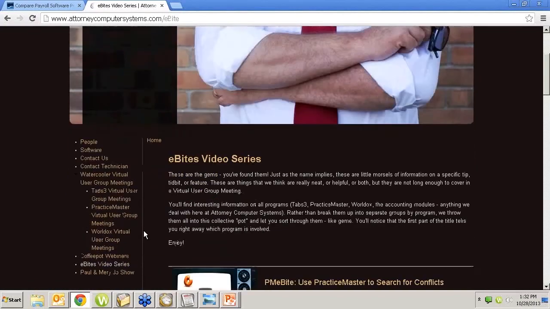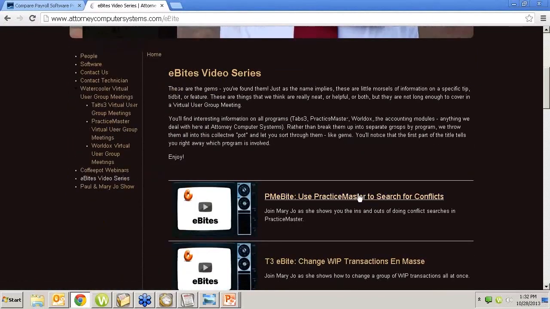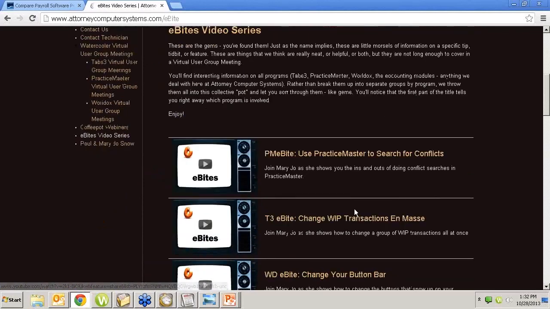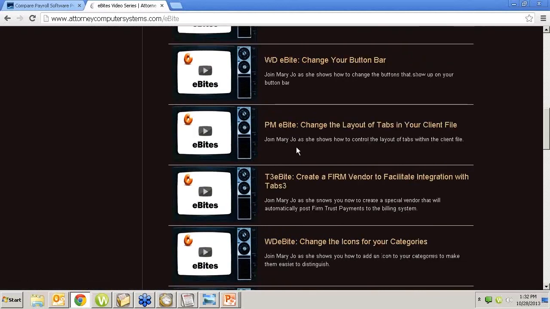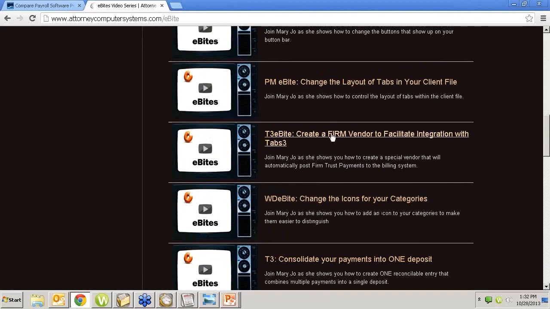Mary Jo has her own little series that we call e-bites. They're very short. They're 2, 3, 4, 5 minutes, and they're on a specific little topic, very little topic, like how to use the client manager in tabs. Or here's one on changing your button bar in World Docs. Or here's one, creating a firm vendor to facilitate integration with tabs 3 from the trust accounting system.